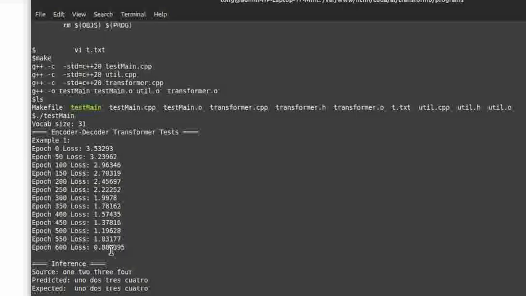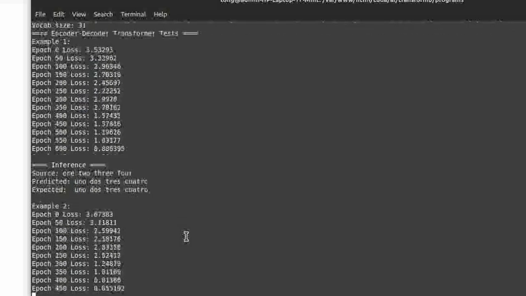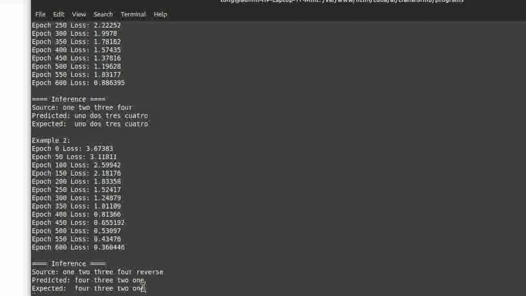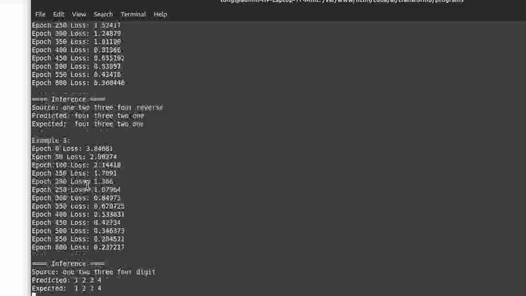In the second example, the trained transformer reverses the words 1, 2, 3, 4 to 4, 3, 2, 1 as expected. The entropy loss also decreases steadily over the course of training. In the third example, the trained transformer translates the English words 1, 2, 3, 4 to Arabic digits 1, 2, 3, 4. The generated output matches the expected ones. The entropy loss again decreases steadily over the course of training.